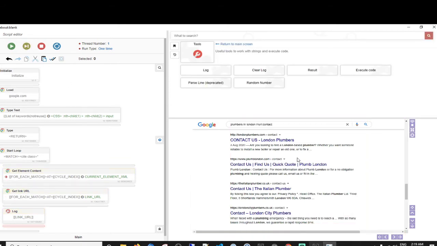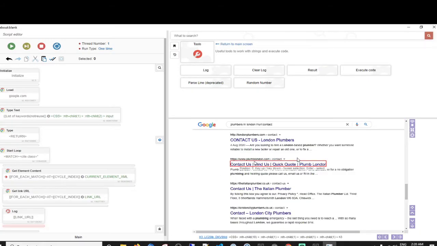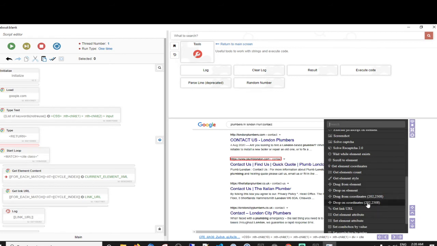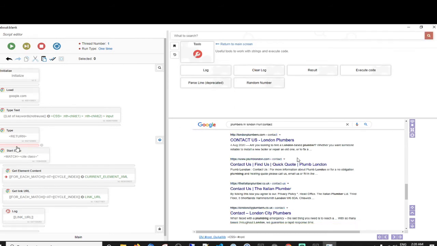What we got? Same. It's not actually bringing back the actual page with contact on. So for example, let's come up here. Let's just grab that. Oh, no, no, no. Outside of the loop, please. Why hasn't that got it?